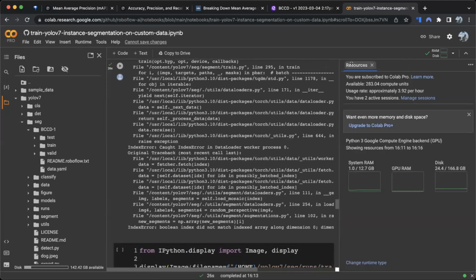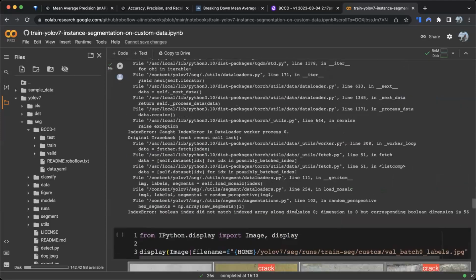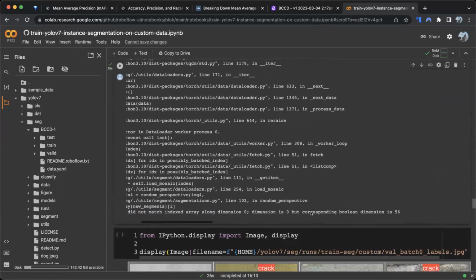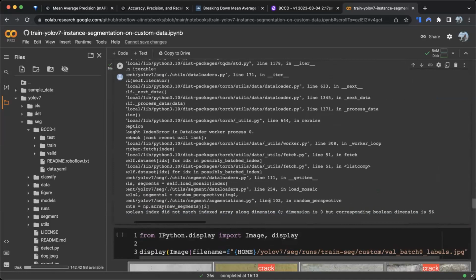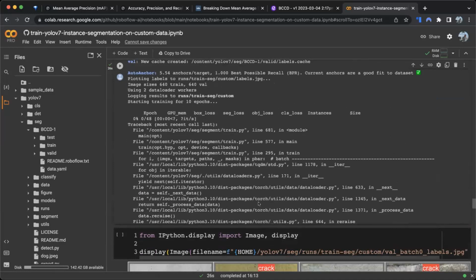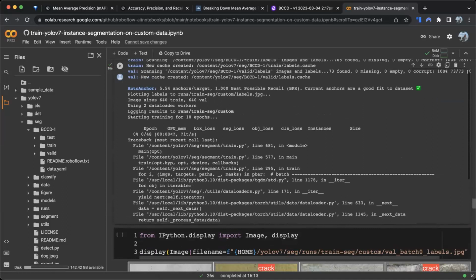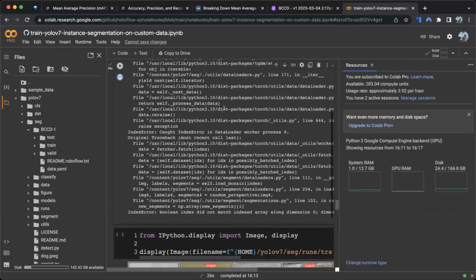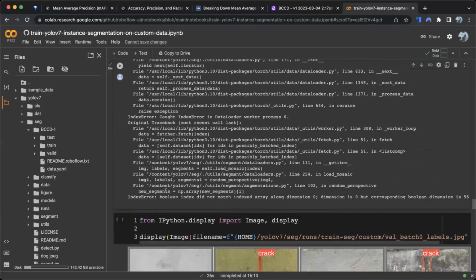There's something wrong here also. There's a bug as usual. Boolean index did not match indexed array along dimension 0. Dimension 0 is 0, but the corresponding dimension is 656. I do not get where this is. So it's starting to train. Let's see what happened. Plotting image sizes. So it is accessing the data correctly. It is loading it correctly, starting the training correctly, but then it reaches a bug.